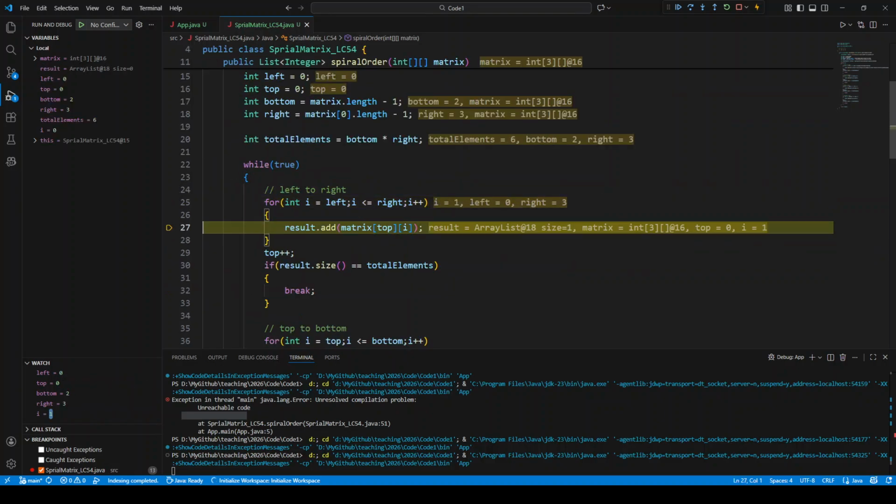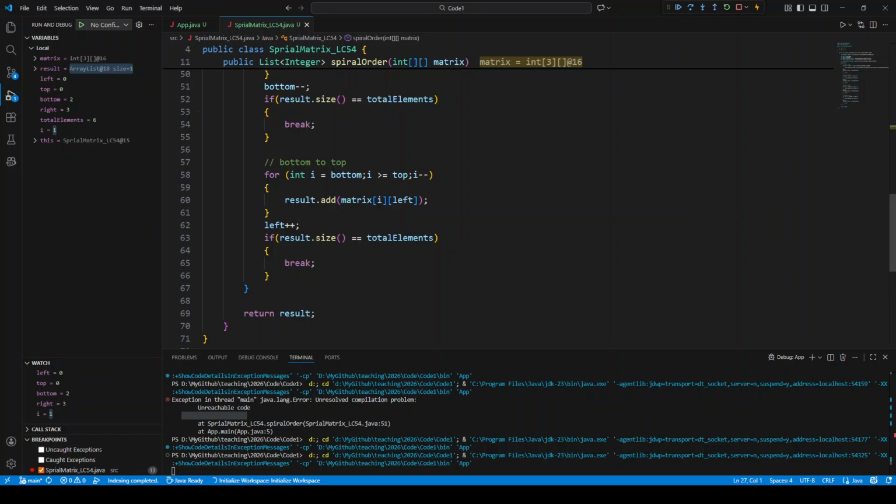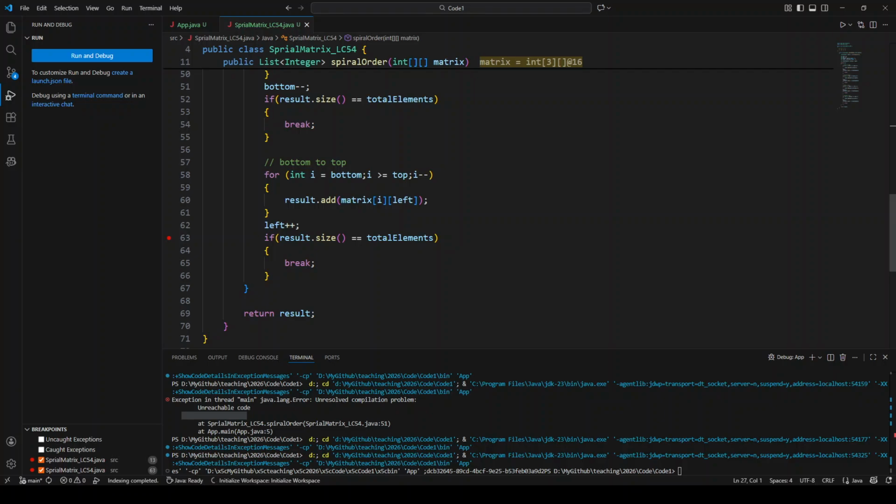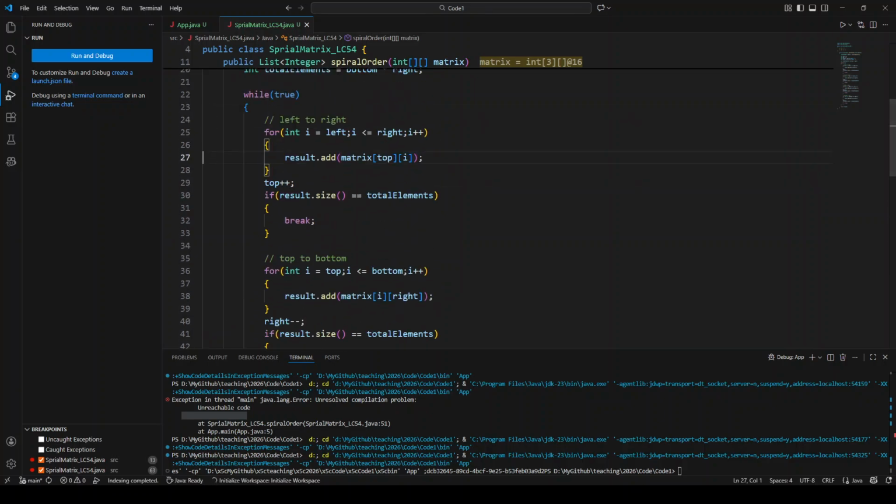This is my first iteration. We have already tested it. So I will put a breakpoint at the end of the first iteration. Press F5 or press continue. What happened? Something is not right. Something bad happened. Let's run again.